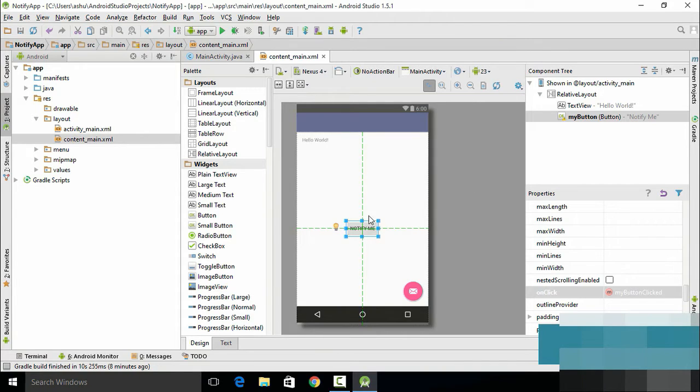So this is going to work when the method associated with the onClick, which is nothing but this myButtonClick method, is going to work. So we need to set up this method.